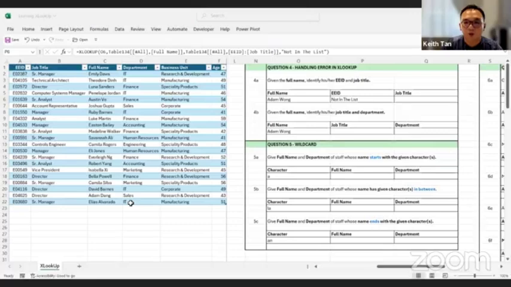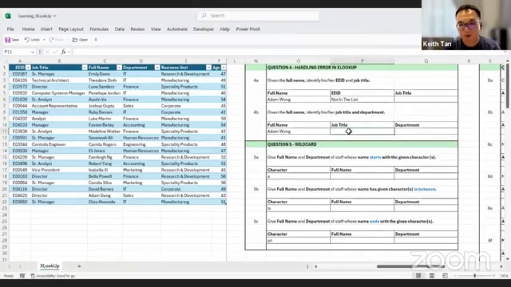Right. So let's proceed to question 4B. Actually, question 4B is the same thing, right? But just that now the job title and the department are not side by side. So you need to do it separately. Okay, you need to do it separately.